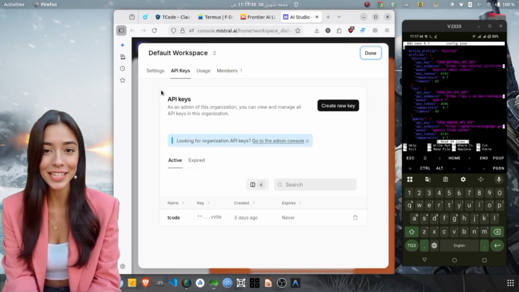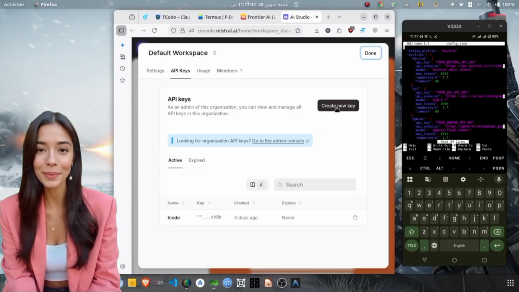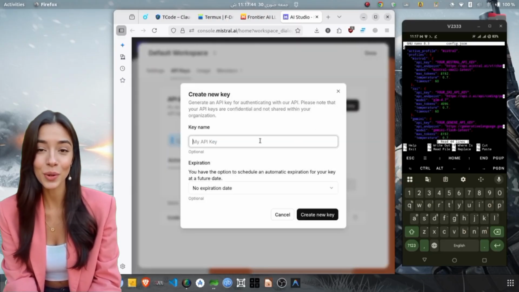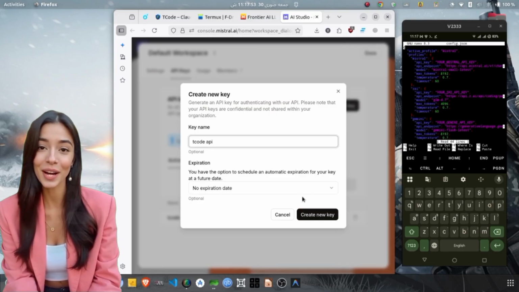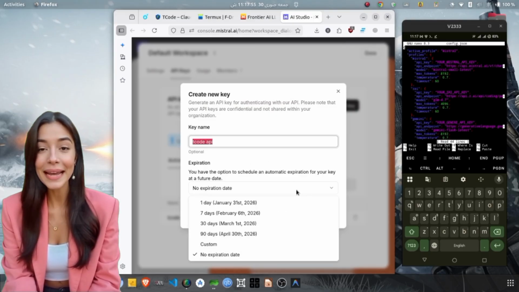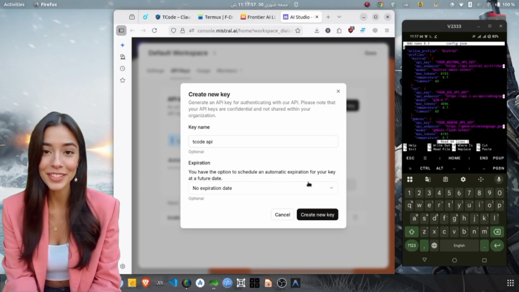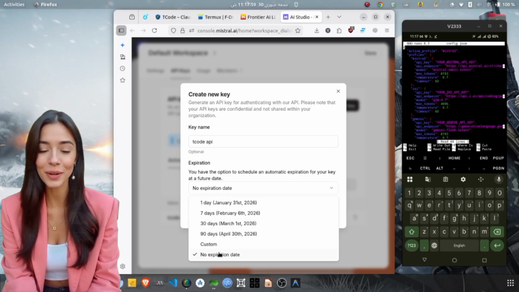Click on API Keys. You're now on the API Keys page. You'll probably see a button that says Create New Key or Plus New API Key. Click on that button. A pop-up or form will appear asking you to name your API key. Type something like Tcode or My Phone. You can name it anything you want. This is just for your reference. Then click Create or Generate.